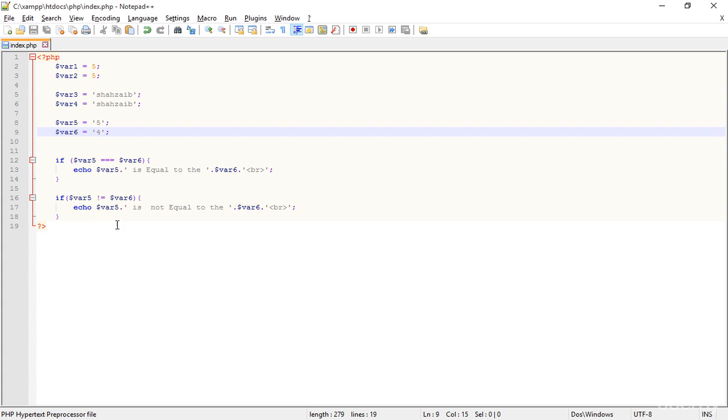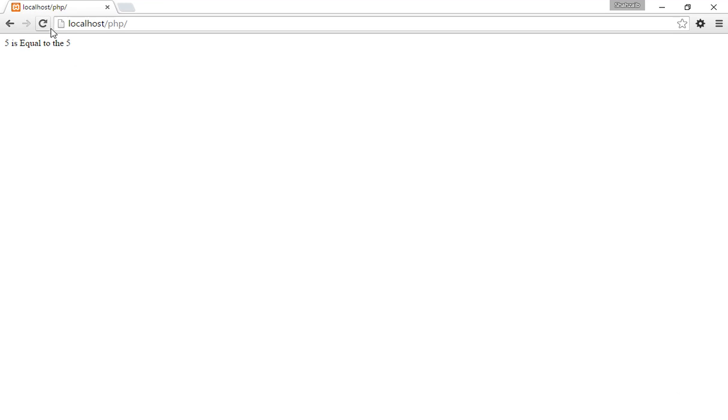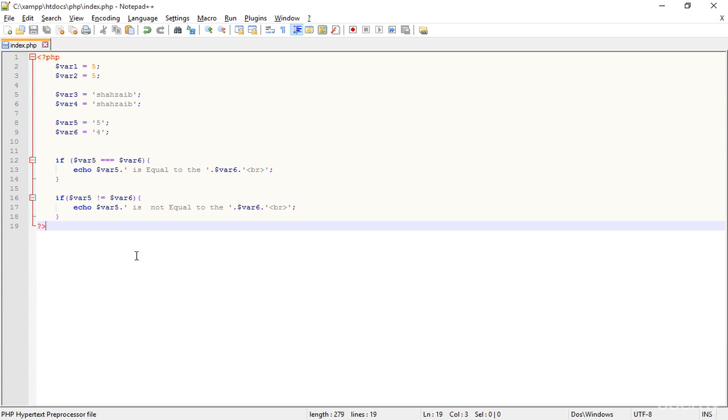So the thing is that var 5 and var 6 are not matching, not equal to, and according to this operator the condition is true. Obviously we said that var 5 and var 6 should not be equal to. So that's why this echo will be shown in the browser. Just refresh it now. 5 is not equal to 4. That is perfect. I hope you understood the not equal to sign.